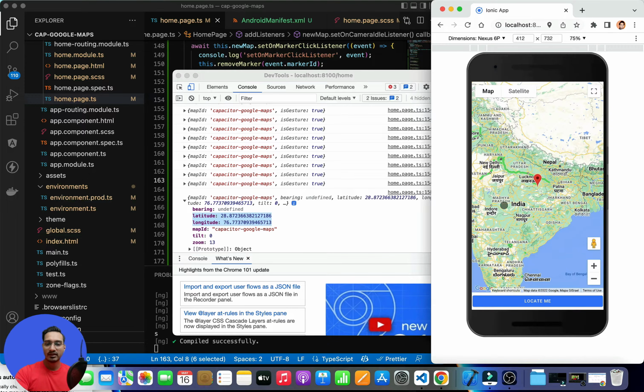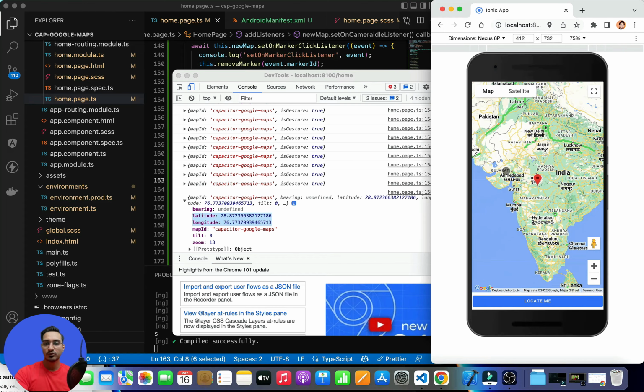So in India, if I click on any location, it's going to work. Now, if you just move the map, it's going to come to the center. That is how it actually works. So all the things are working here in the browser also.